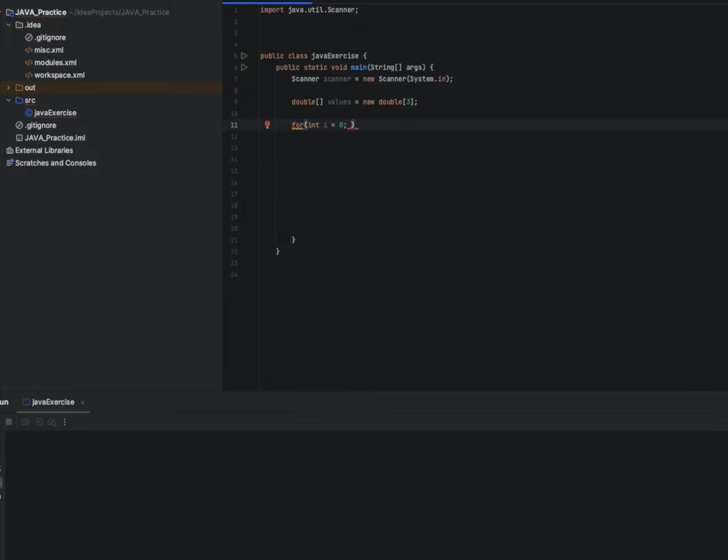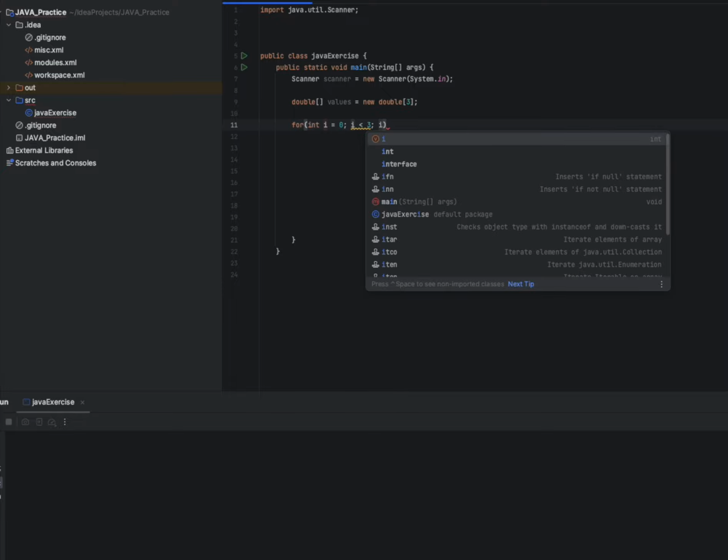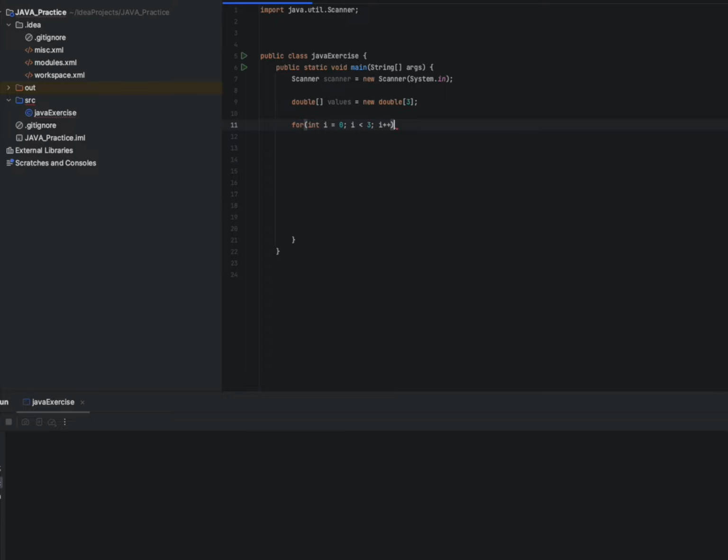Less than 3. When I first saw this for loop, I was so confused on what this all meant, but once you work with it for a little bit, you understand, you see its value. So we have our for loop. Basically it just repeats the code inside it 3 times. That's what we're saying here. That's all we're doing. Just think of it that way.